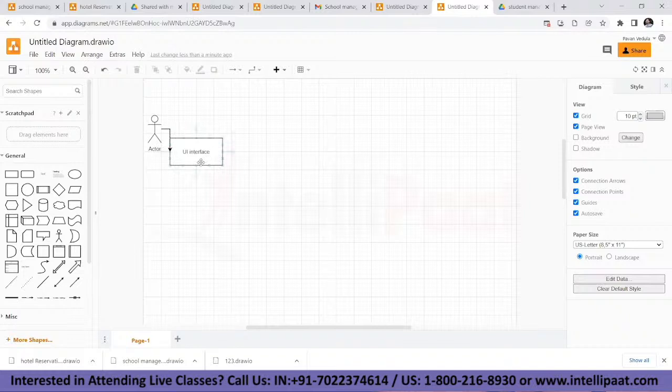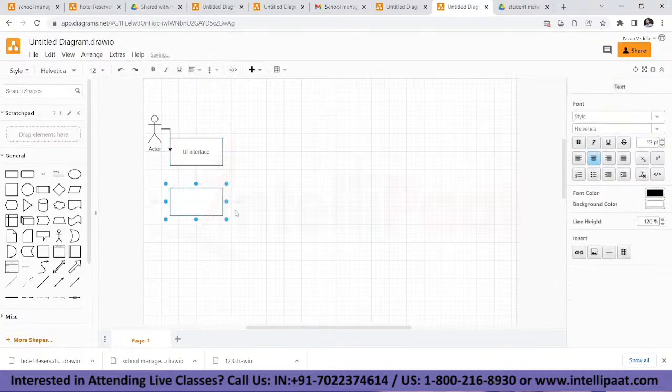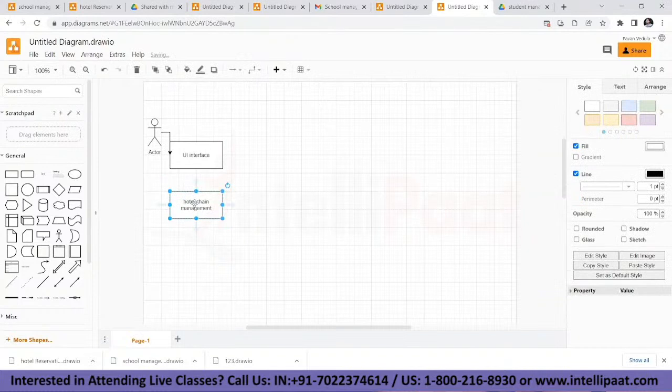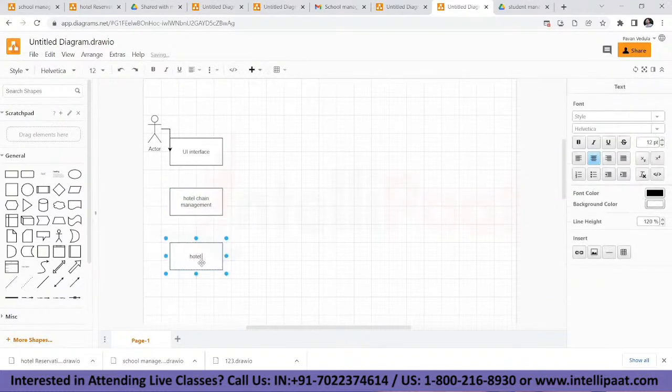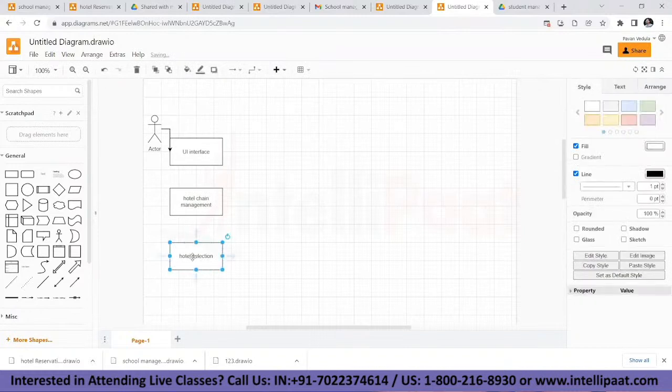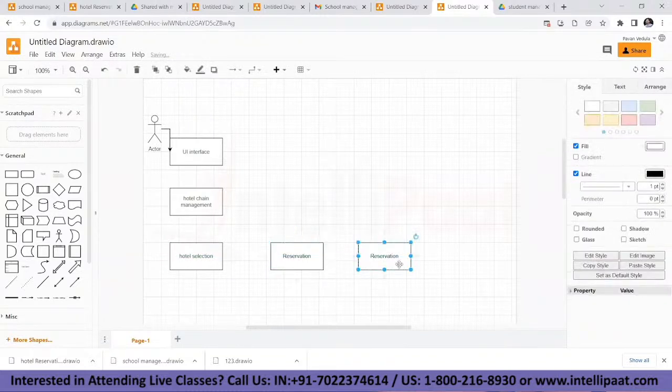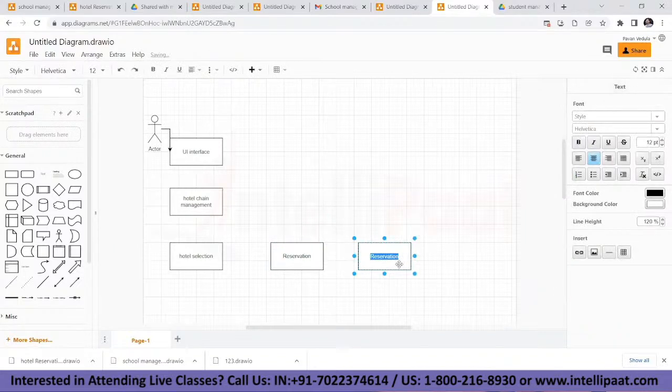So the system starts with UI interface. It then moves to hotel chain selection. So let's say it's a component of the system, hotel chain management. Then we have actual hotel selection. Now, once that is done, the next step is reservation. And finally, it's confirmation. So consider them as components of the same system. There are various components which are going to do these actions. Yes, they will happen, but we are not showing any of the actions here. We are showing the components and the messaging between those components.